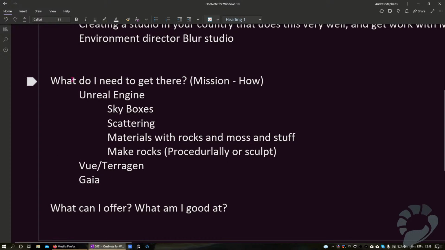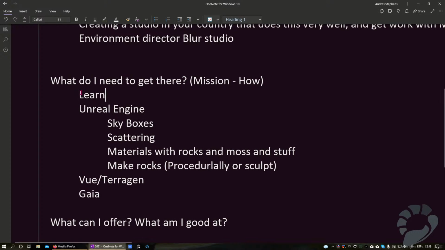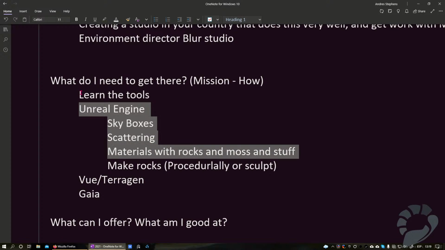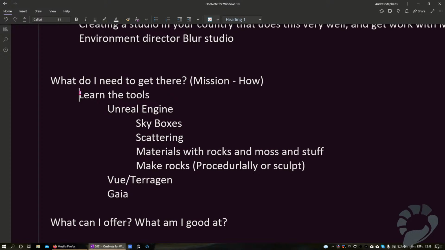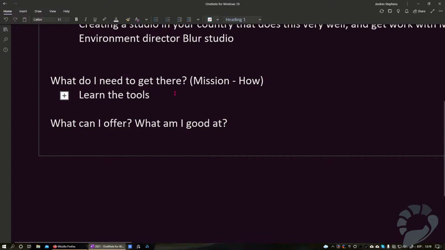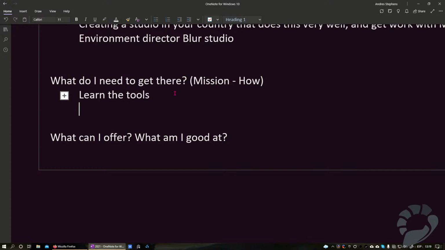So in this case, what do you need to get there? You need to learn the tools. That's the first thing you need to figure out. After that, you have a map of what you need to do with learning the tools, and then from there you also need to learn the fundamentals, the art fundamentals. Or you can learn how to use photo scanned assets, or even how to photo scan assets, how to fly a drone, and how to scan different terrains from your local area or things like that. So now you got to learn the fundamentals.